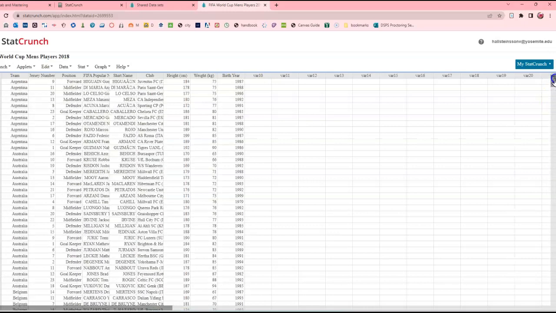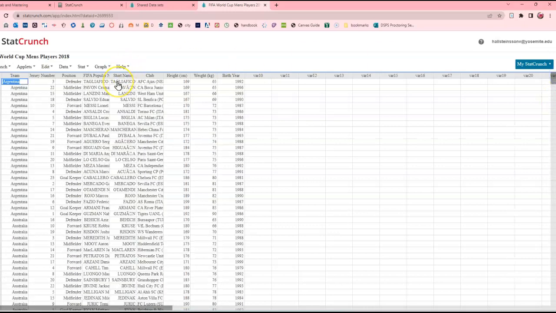And these are the players from the 2018 World Cup. And I think I'm interested in, I'm not sure, but just kind of browse. I think I'm interested in their height. Yeah, let me do that. Their height. I don't think their jersey number matters to me that much. But I think it would be interesting to see the spread of their heights.